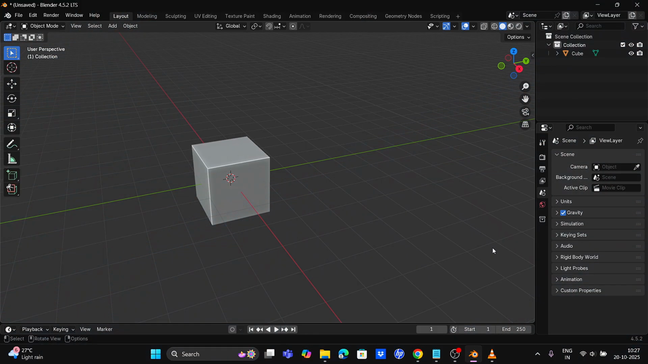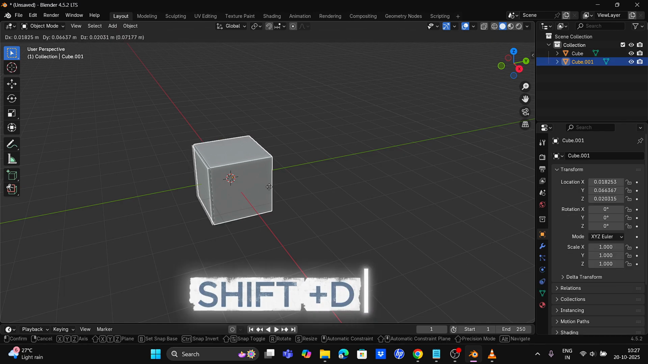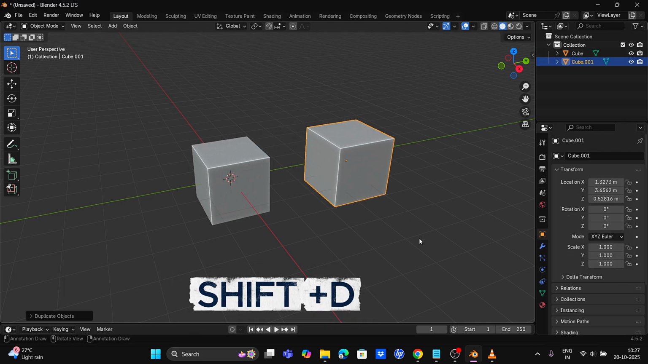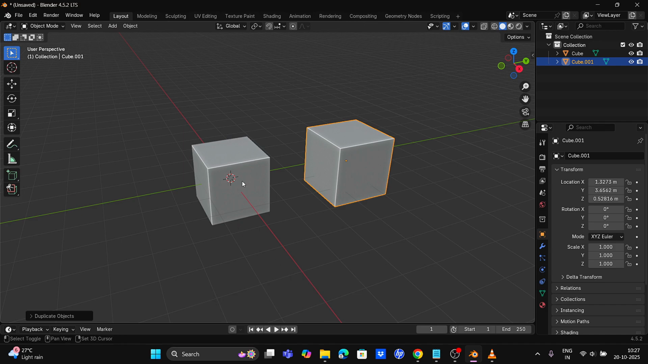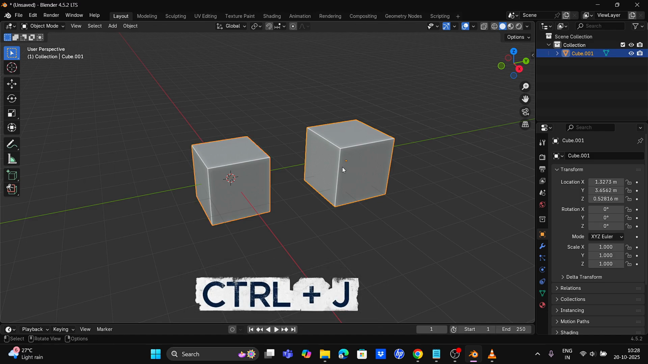Let's start by duplicating an object. To do that, select the object, press Shift+D. The object is duplicated. Now to join them. Select both the objects by holding Shift. Press Ctrl+J. The two are now joined.